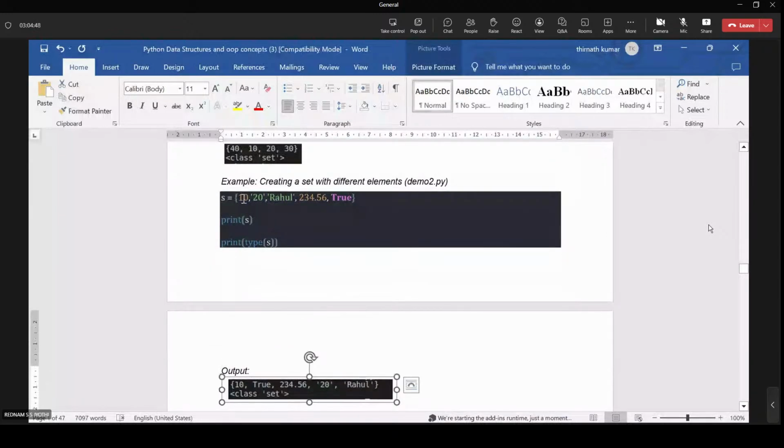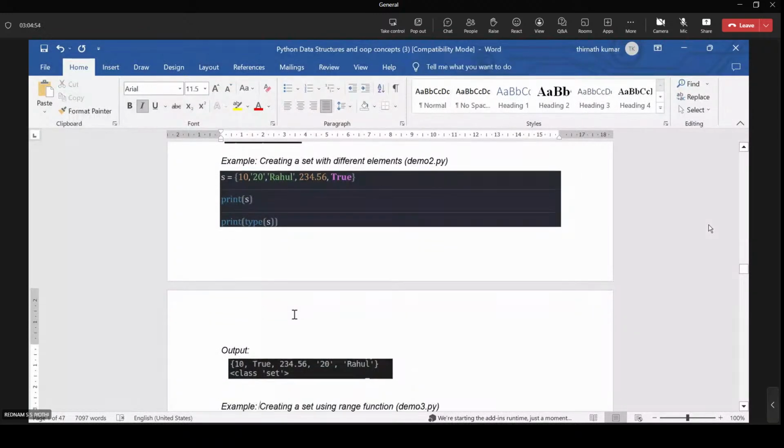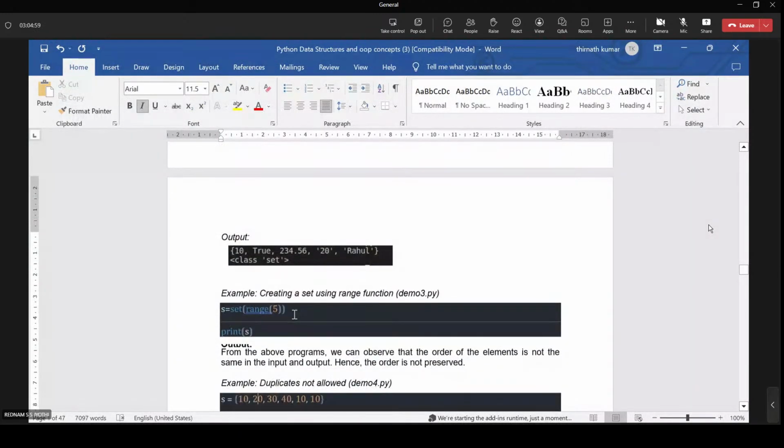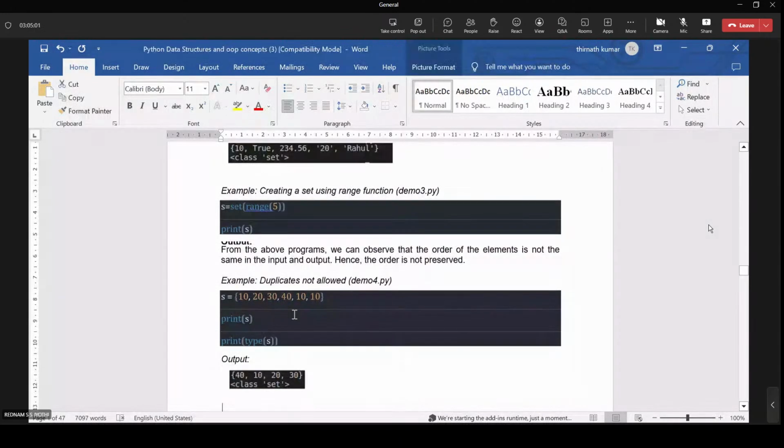So these are the different types of elements which are present in this particular set: print s and type of s. The type of s function returns what the type of that particular set is.